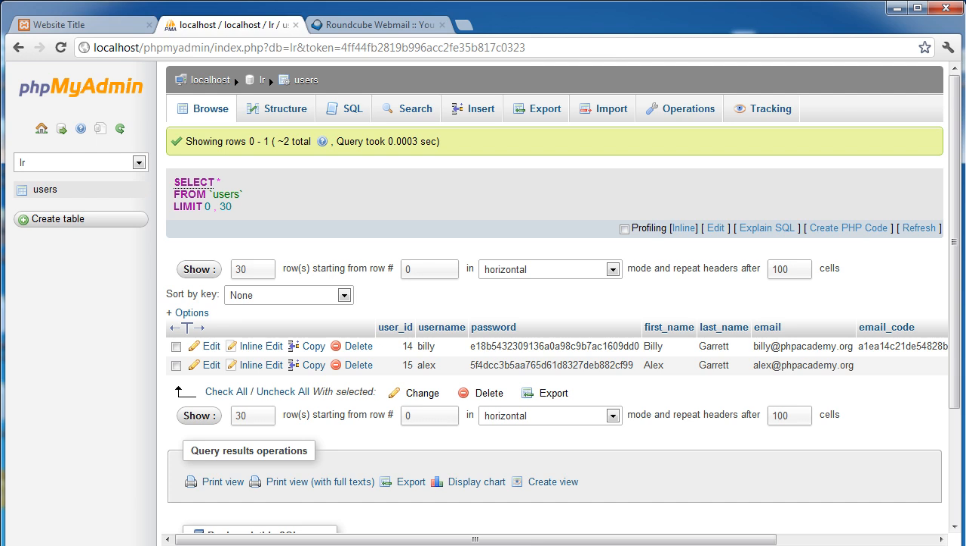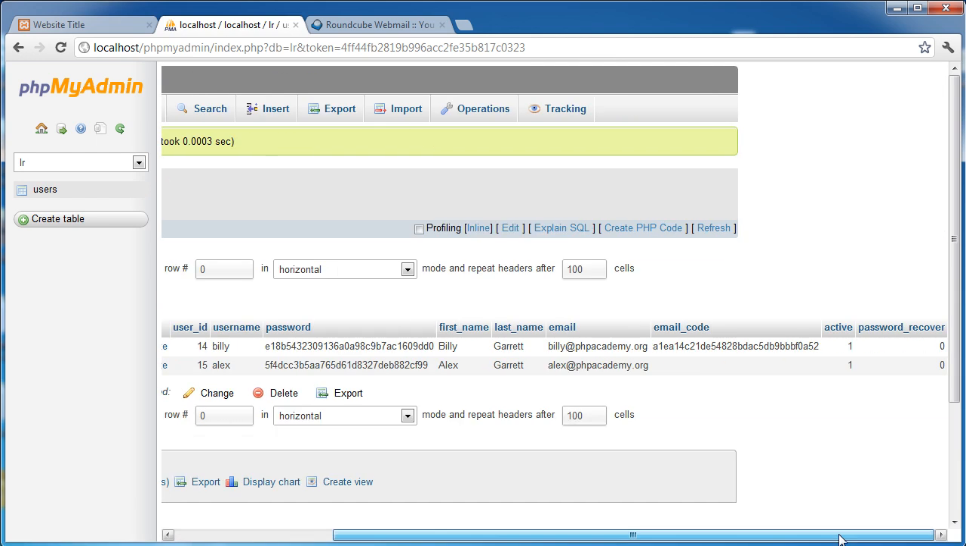Now, you may be confused, but the reason that we do this is when the user recovers their password, we're going to set this to 1. When they log in, if this value is equal to 1, we're just going to constantly redirect them to the page that forces them to change their password. So we need to only allow them to log in, log out, or change their password before they can start using the website.